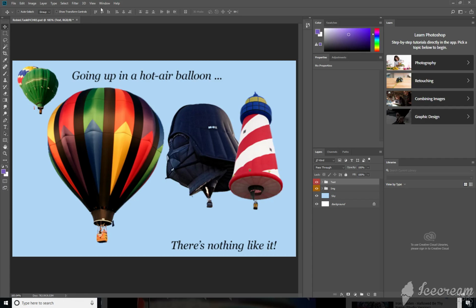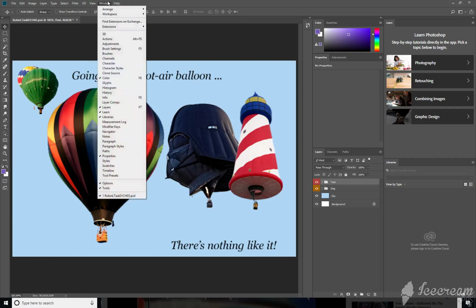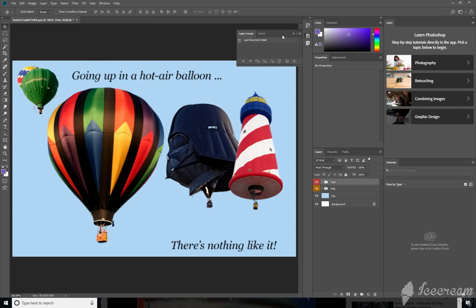So if we go over to Window, and cruise down to Layer Comps, layer compositions, activate the panel, you will get this panel right here. So let's say I want to save this setup here, everything as we see it, the setup of the images, the setup of the text.